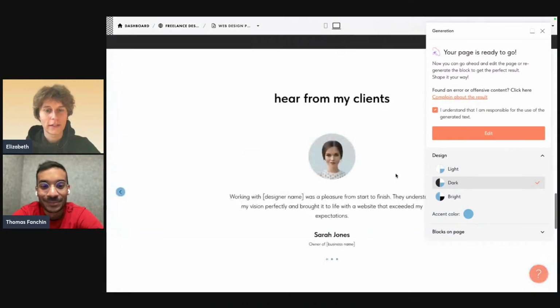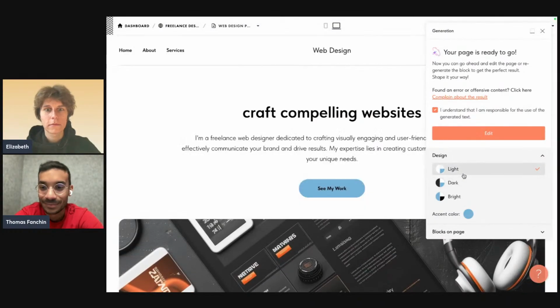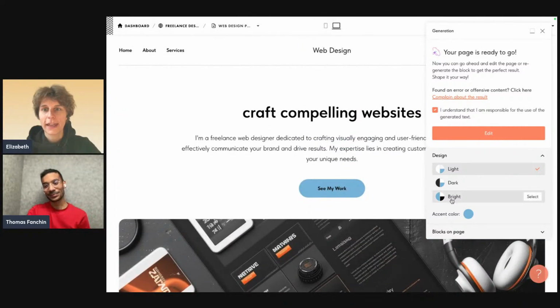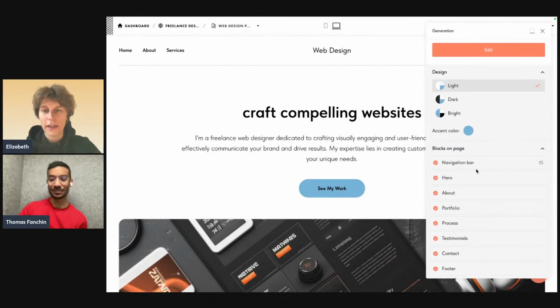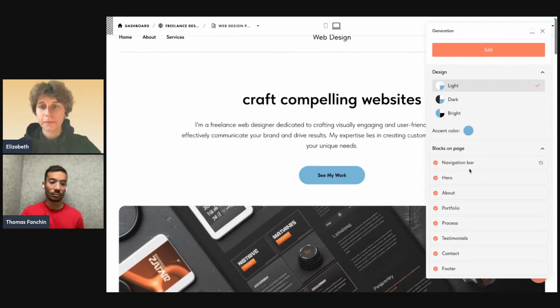Let's see how it will look in a dark theme. No, maybe I will stick to the light one. Okay, and here on the right, we can check the blocks on the page. So these are the blocks that AI proposed me to have. They correspond to my task prompt, but also it went a bit further and created a footer, for example, that I didn't ask for, and a navigation bar, which are very important for a website, and people often forget it, but then the users struggle with navigating through their website, which is nice.